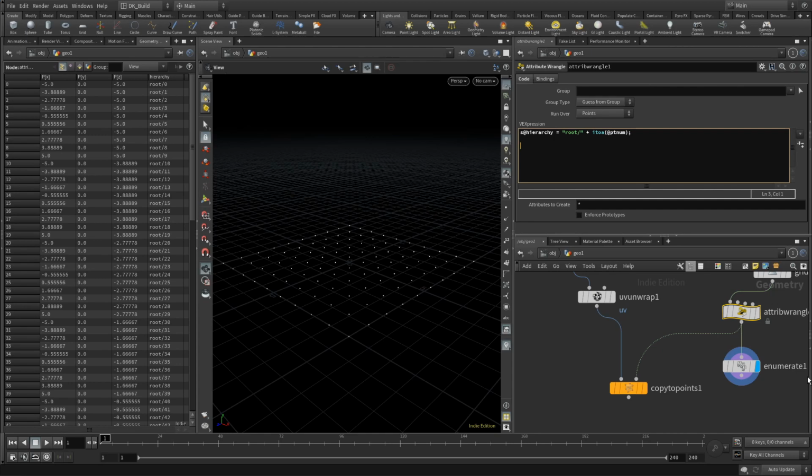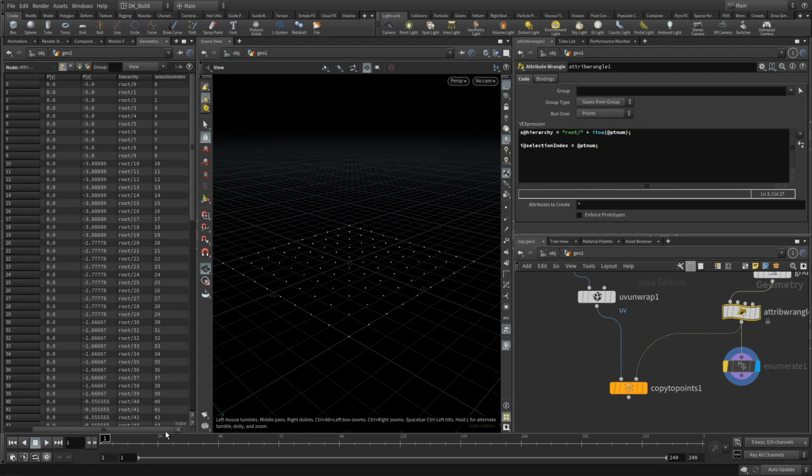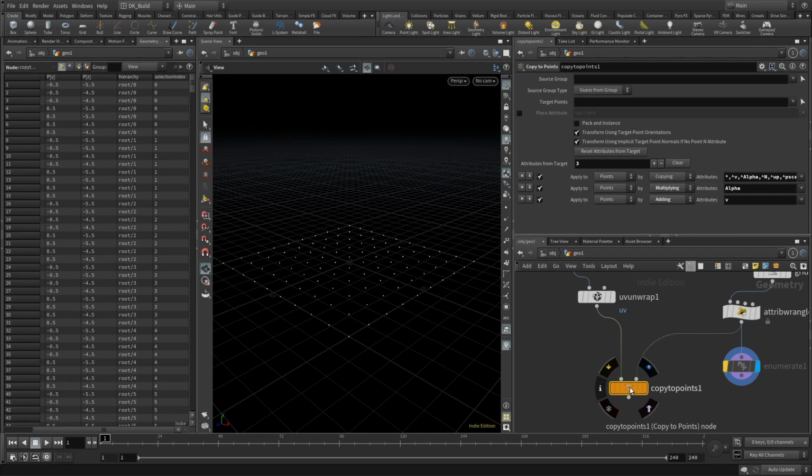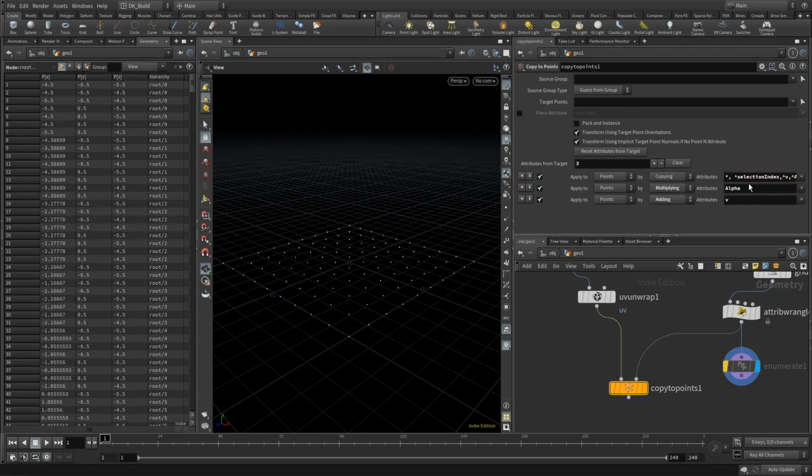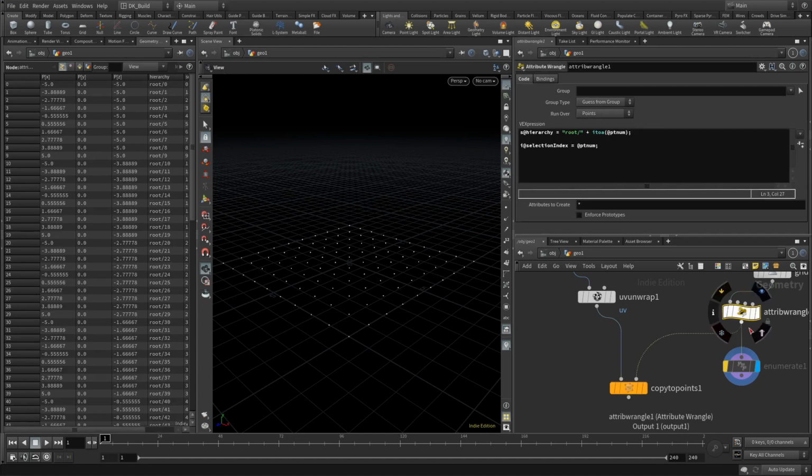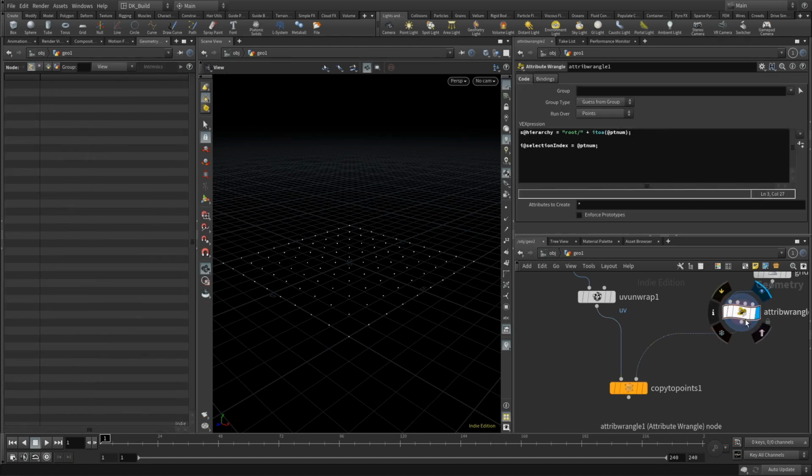So here we need an integer counting points from 0. We very well could stay in the previous wrangle and just type i@selection_index equals @ptnum. Points in Houdini start with 0 as well, so this would do the exact same thing. In this case, however, there was a good reason to do it after this node, because now this attribute was also copied over to the boxes. This would add an unnecessary step to exclude the attribute from the copy node. But still, understand that in Houdini you can do the same thing in a lot of different ways.